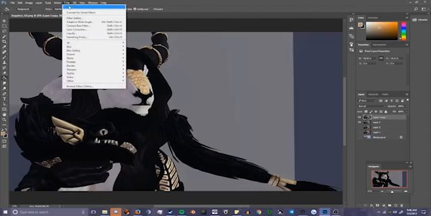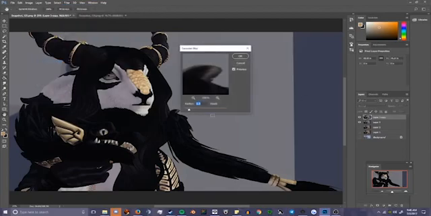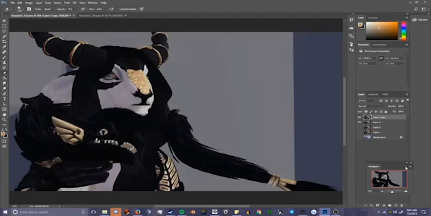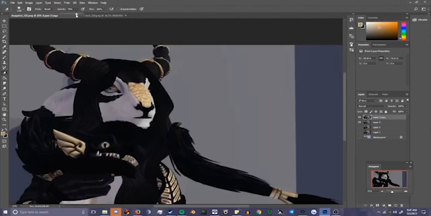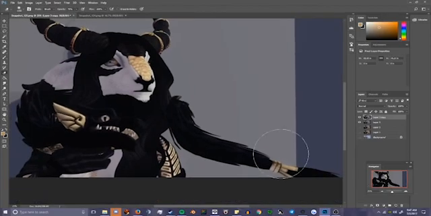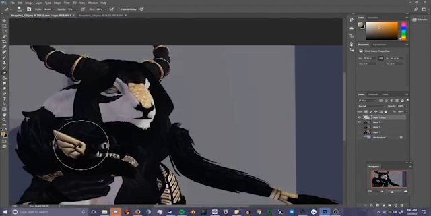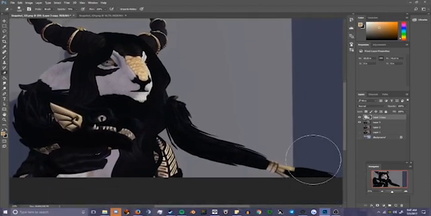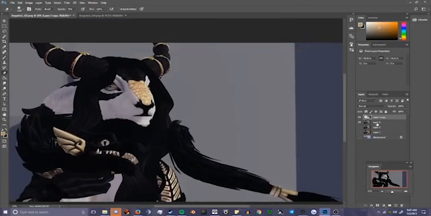And then what I'm going to do here is filter, blur, Gaussian blur. I'm just going to do not a lot. That's good. Alright. And then we're going to take an eraser and put the opacity down to about 70. And then we're going to erase the main figure on the layer that you did the Gaussian blur on. So it creates a blurred edge effect, which looks really nice.